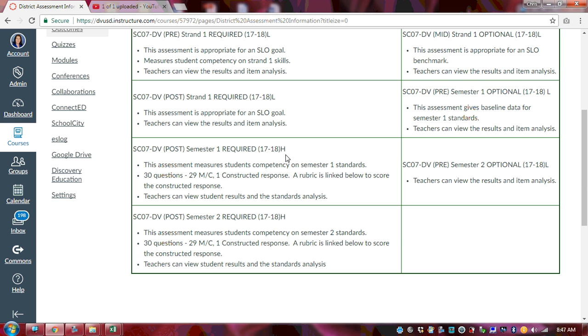This is a high-level test, a high-security test, which is why you'll see the H after the title, which means that all you can see is the standards analysis and the student results.